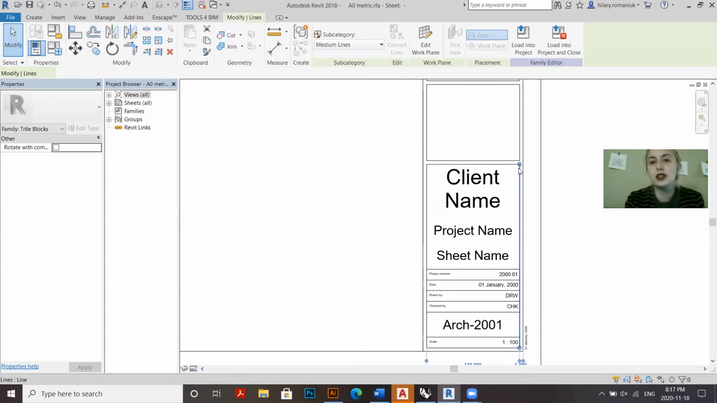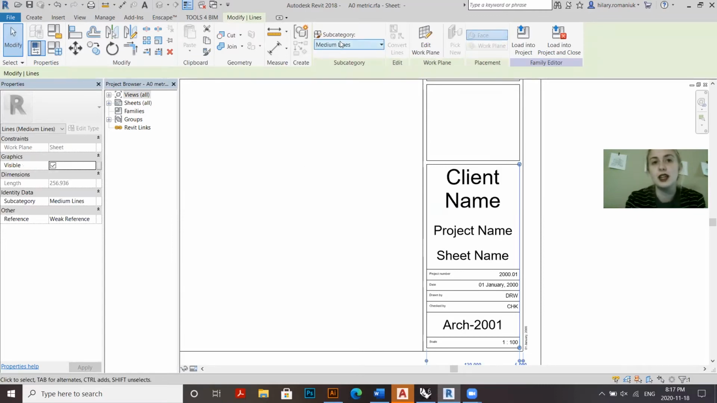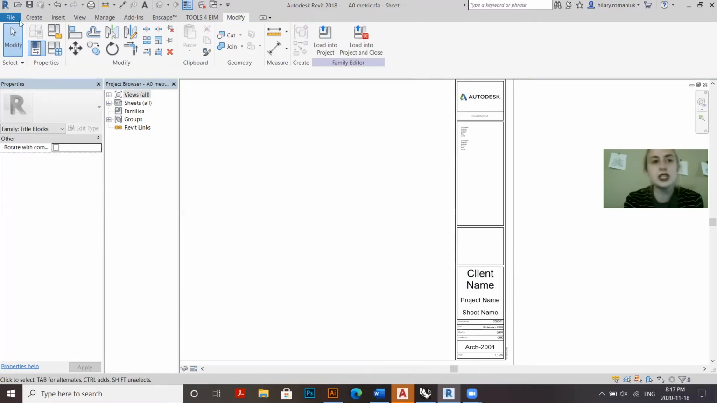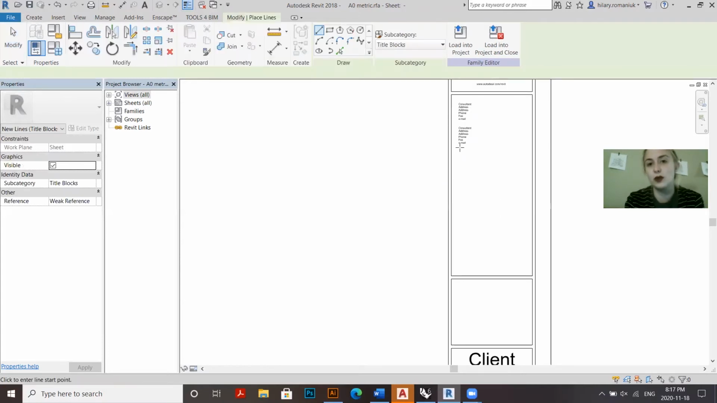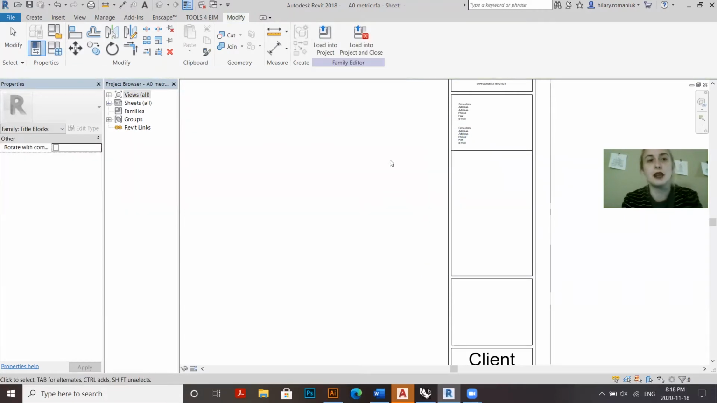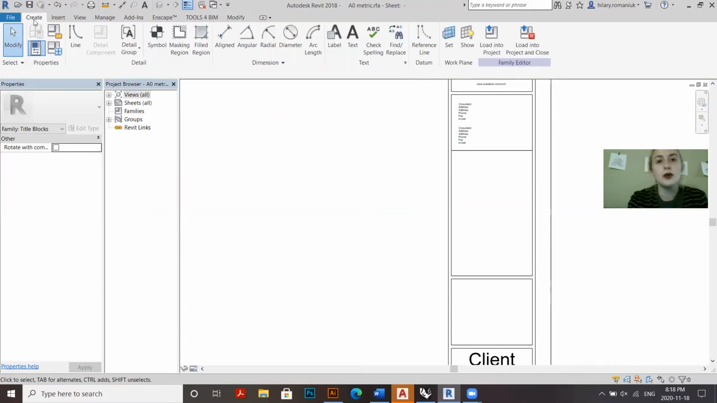All of these are just two-dimensional lines with the subcategory here, medium lines. So if I were to line weight it, they would appear medium. So now I can really change this up by clicking Create, and then I can add more lines if I want. Clicking Escape and Escape again. I can add text and everything here. I can add masking regions, symbols, etc., and dimensions. Not that you would want dimensions on here anyways.